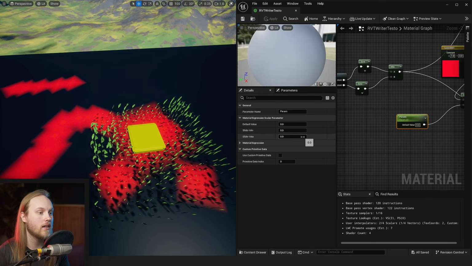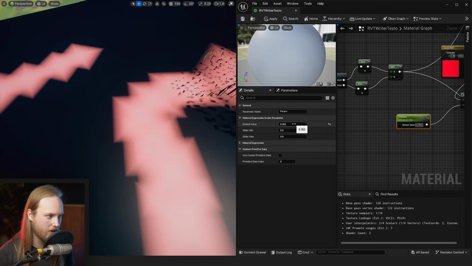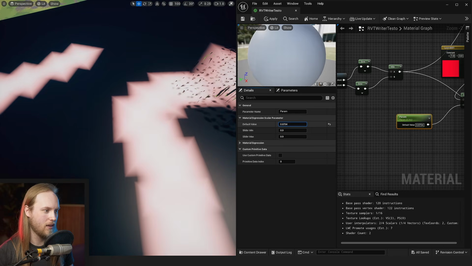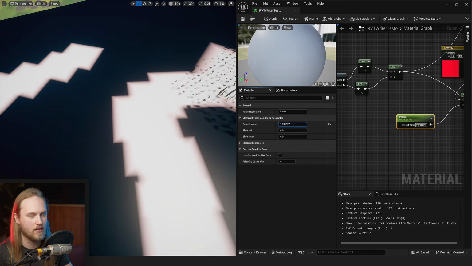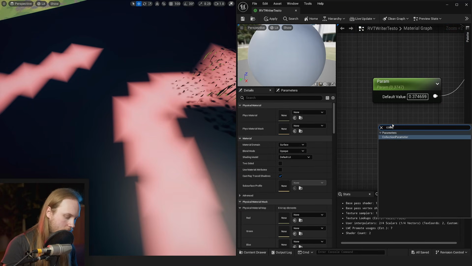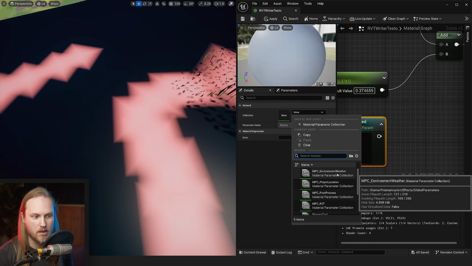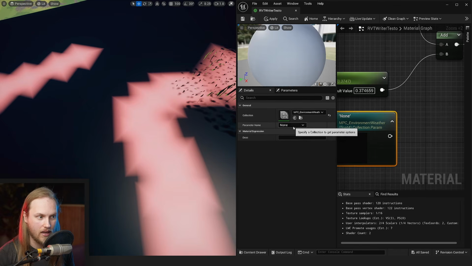So if we change a parameter, it will force the RVT to update. You can see a little bit of weird flickering here as I do that. That's just it doing its mipping and then rendering the highest quality one. So parameter changes will force an update. However, global material parameter collection parameters won't cause an update.